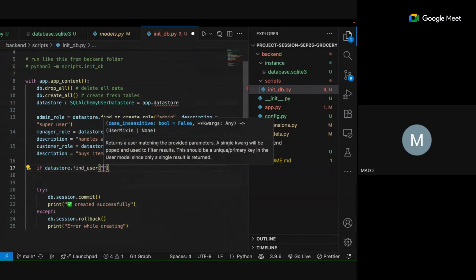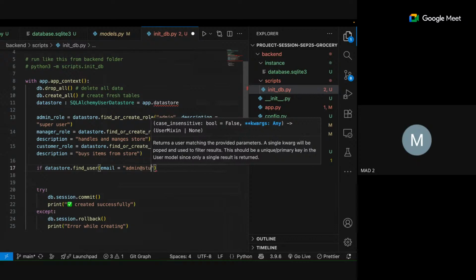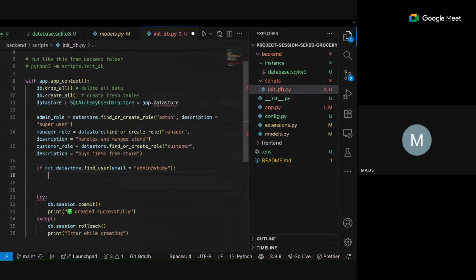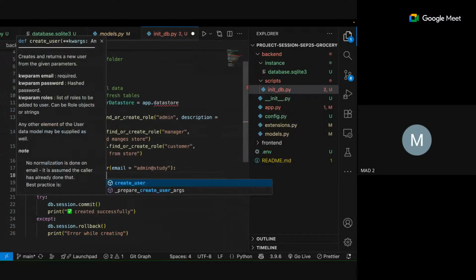Let's have this. Okay. We'll have the email. It should be unique. Let's have that. It's admin at study. Okay. If this is not there, then we'll create this. Then data store dot create user.